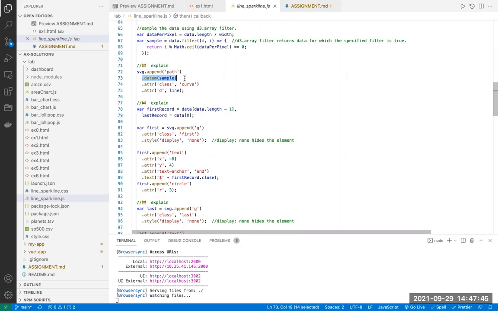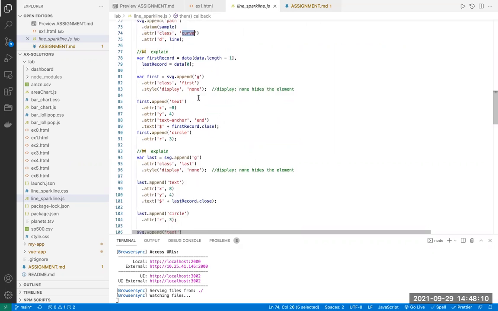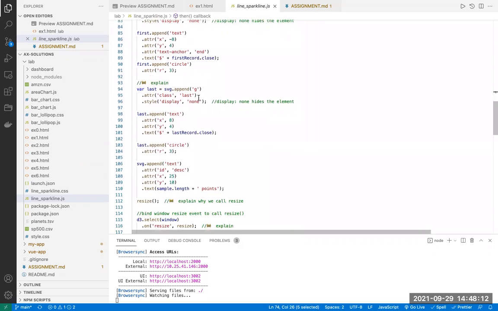Here we do the same thing that we did last time with the sample data, where the line is just one path, and so we just want to put it at once. So we append the path, and we say the data for this path is the sample, and the sample contains the D parameter of the path variable that sets the path instruction to draw the path. And this is from the CSS, the curve, and so on.